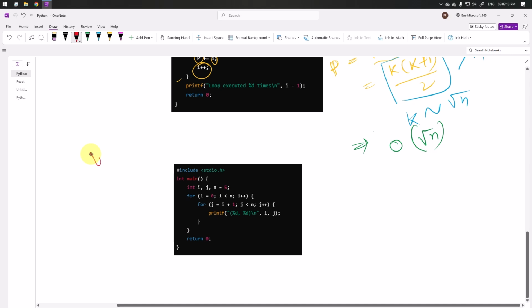Here we have another example loop. We have two nested loops. The outer loop runs n times and the inner loop starts from i plus 1 till n. So in every iteration the inner loop will run fewer times. Whenever the outer loop i is 0, the inner loop will run n minus 1 times. Whenever i is 1, the inner loop will run n minus 2 times. This way in every iteration the inner loop runs fewer times.